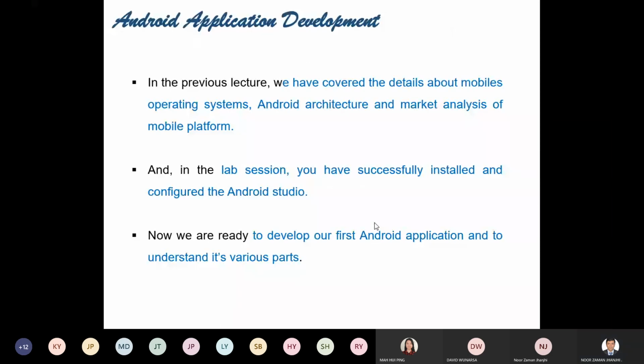As you remember, in the previous lecture, we covered the basic details for the mobile operating systems, their types, their layers, the details of the Android architecture, its layers, how it works, and also the market shares and other things. And in our last lab, we discussed how we can configure the Android Studio on our machines. So I hope that all of you are done with the installation and configuration. So everything will be going great.